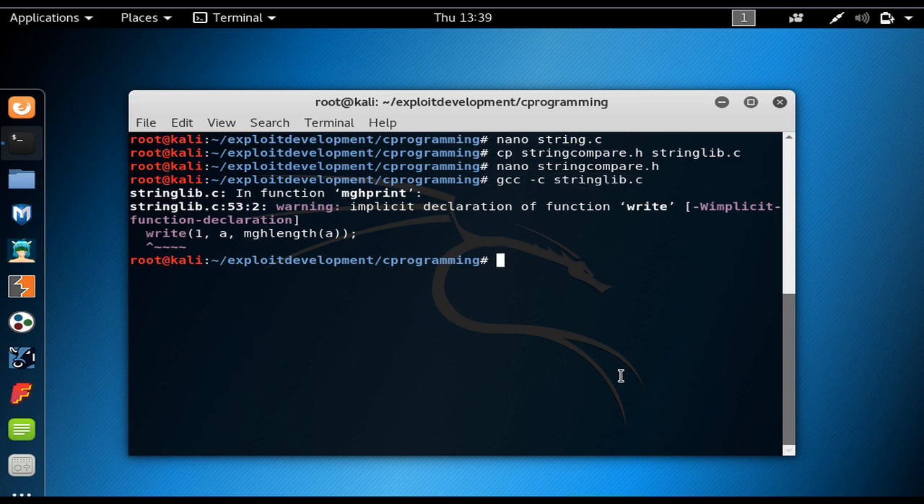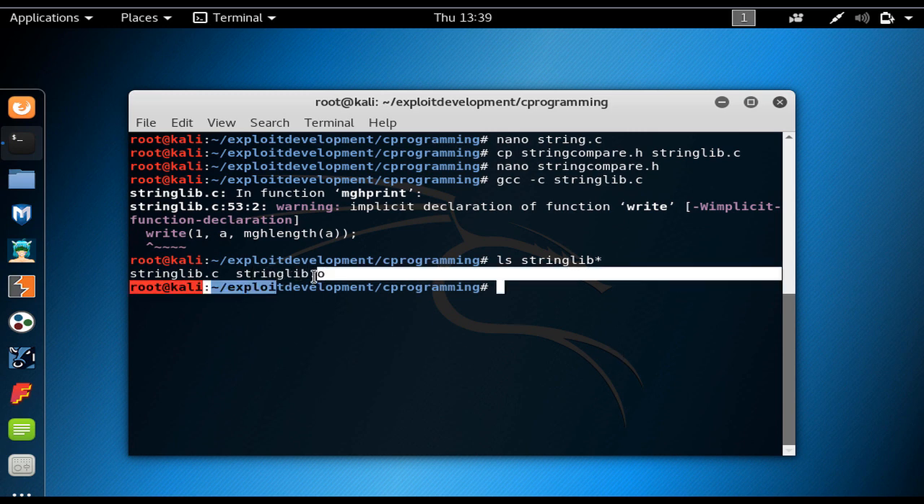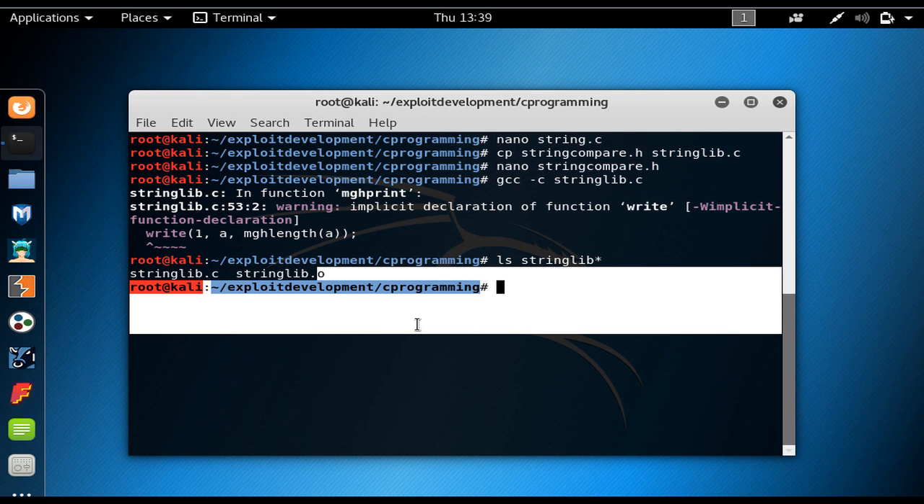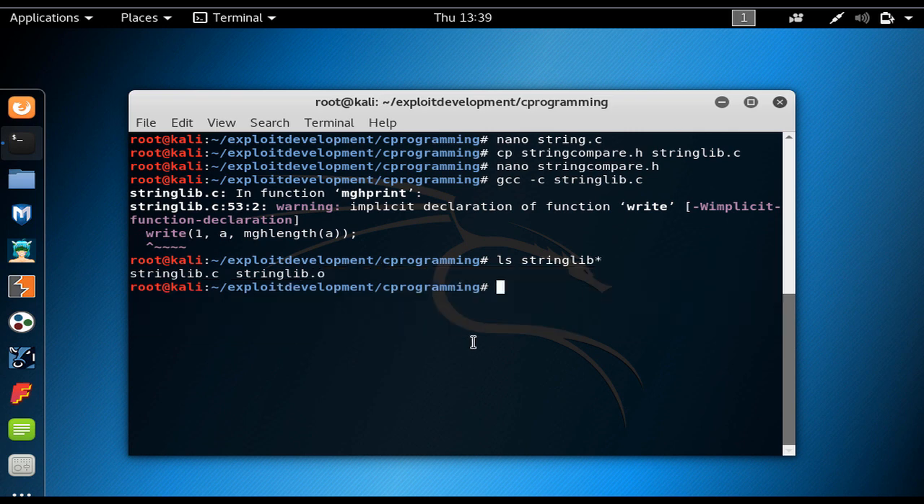Not important for now. If I type ls and then stringlib and a star, you see that we have two files: stringlib.c, which we compiled using the -c, and the output, stringlib.o, which is an object file. Right now this object file is of the ELF format and has been compiled already, so whenever you want to use any of the functionalities inside the stringlib.o object file, we could just link them together without the need of recompiling them.